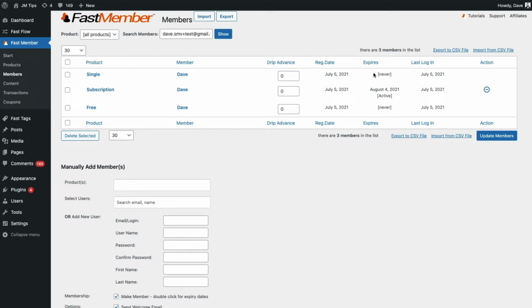Here we have an expiry date. So depending on the product type, it's either going to say never or it's actually going to give an expiry. So you can see here, this single product, which is a one-time payment, it never expires because they should always have access to it. Unless, of course, you set that single product to expire.